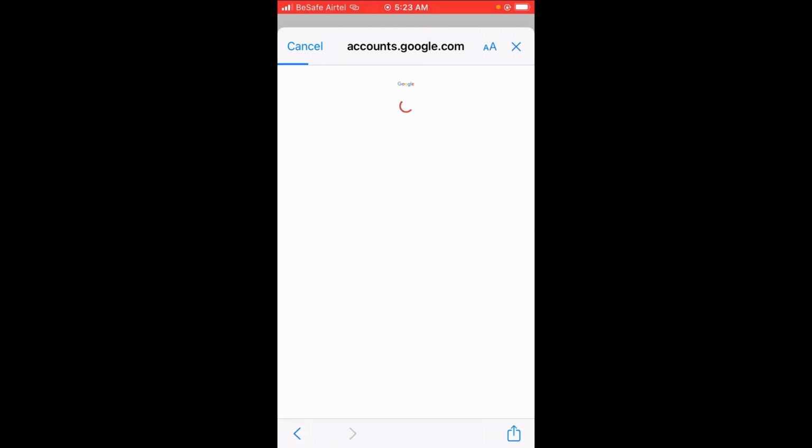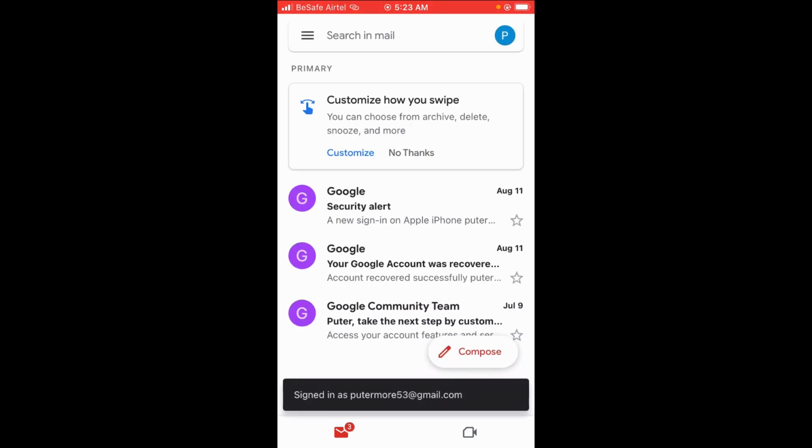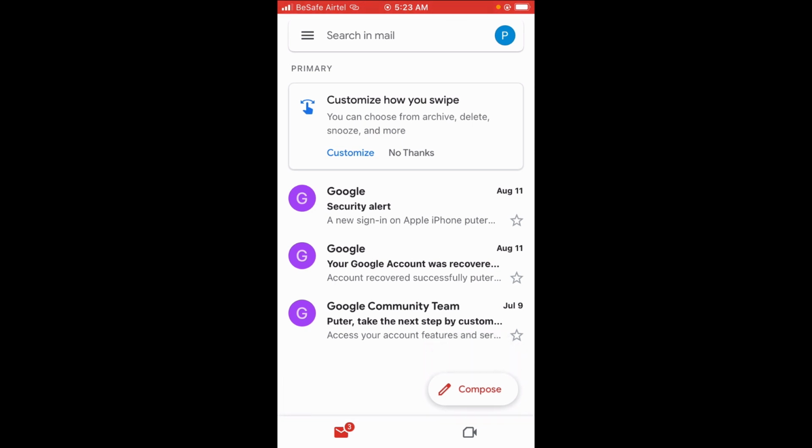Then log in. Let's just give you some time for it to load. So right here, as you can see, I've just logged into the email address, which is this one below it. So that's all to do this.